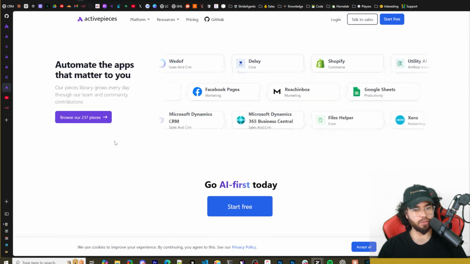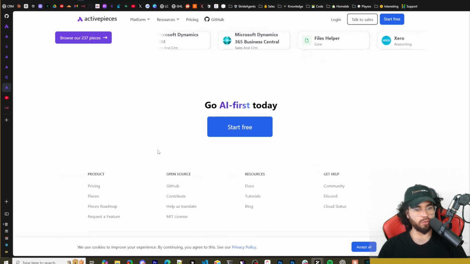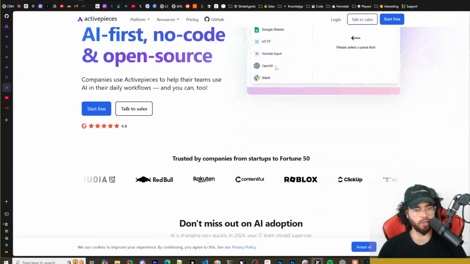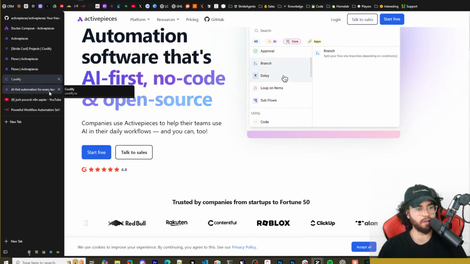Now, some of those features I just went over would probably apply more to the cloud product right here. We're not going to look at the cloud product. We're going to look at the self-hosted version.